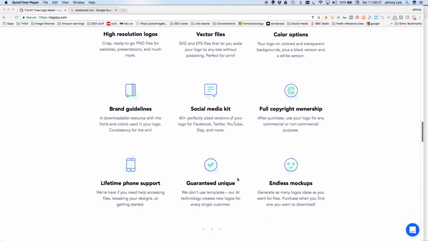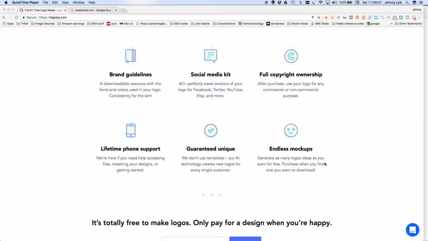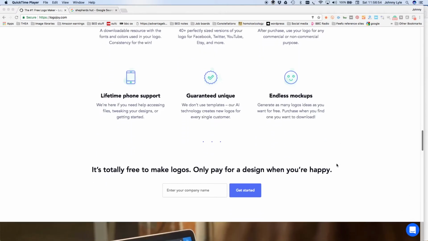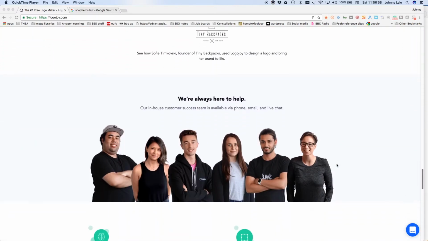So they seem to be very good if you ask for help. They've got lifetime phone support. They guarantee it's unique. They won't put the same thing up twice. And this is the bit I love, is you can just keep trying it. You just keep trying different designs, and you only have to pay when you're happy for it and you actually want to start using it. So again, a little bit more about it. There's the team.